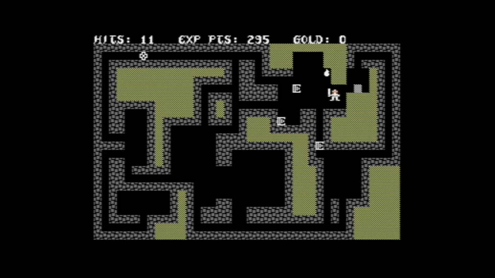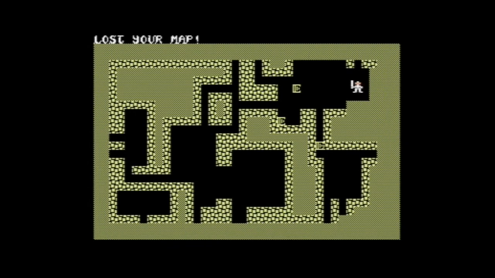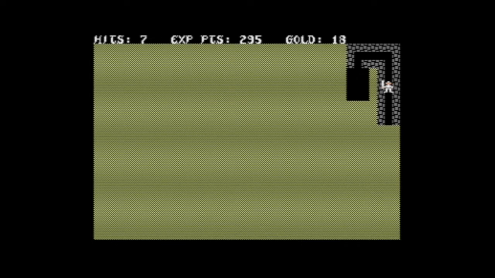Apparently, if you move onto their space first, it gives you an advantage in combat, but if they move into your space first, you suffer a disadvantage. Or so says the manual. So that could be a trap, or it could be hidden loot. What? What just happened? It said we lost our map. Oh, it's the same level, I guess, but we just don't know our way around now.